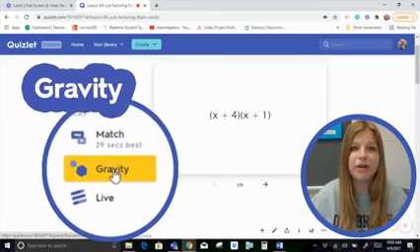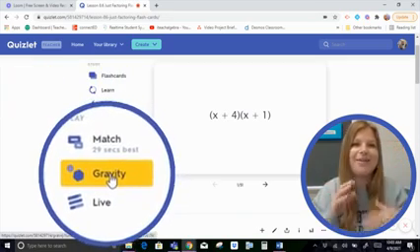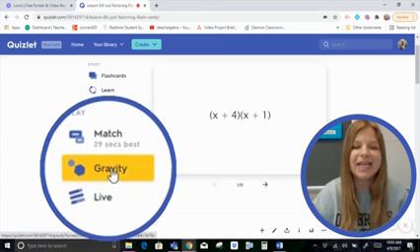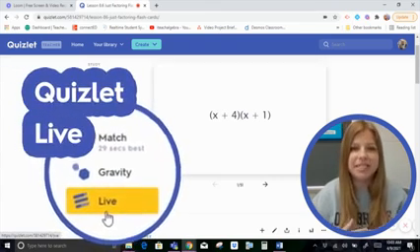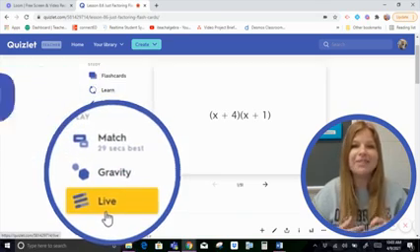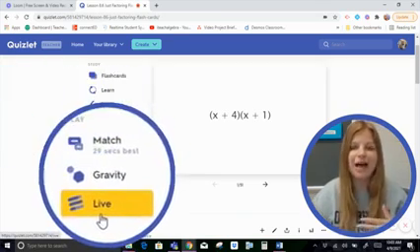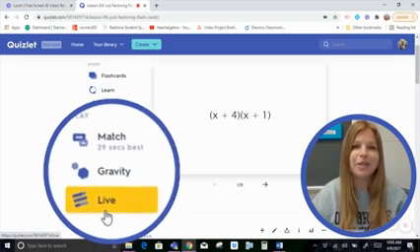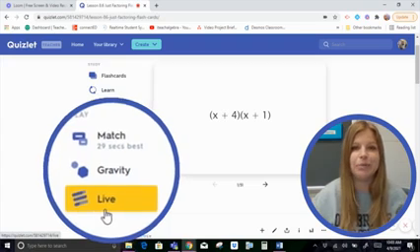One is gravity. Gravity is another game version where you have a rock falling and you have to be able to answer the question quickly. And then the last option that you see here is live. Now live only shows up on the teacher's end. Quizlet Live is an amazing game for you to actually play in your classroom, whether it's in person, hybrid, or remote, and you actually just play a live version game using this Quizlet study set, which is a lot of fun.